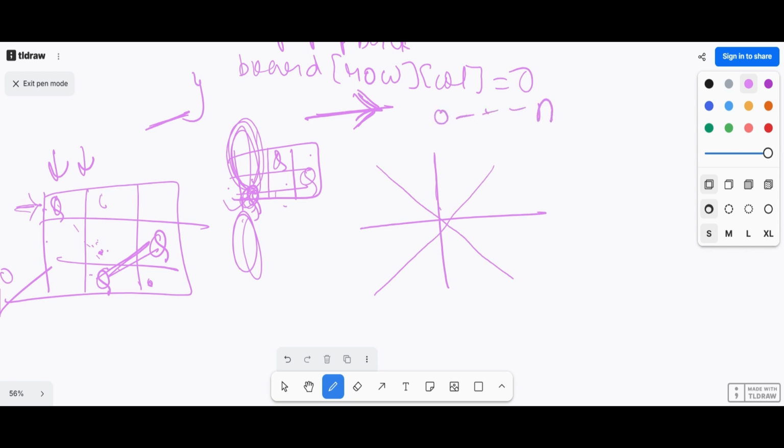So anyways when you are at column I, you just need to check for 0 to I. So this you didn't need to check. Let me change the color. This you didn't need to check. Okay, because you're placing it column wise, so nothing should be there on top of it.